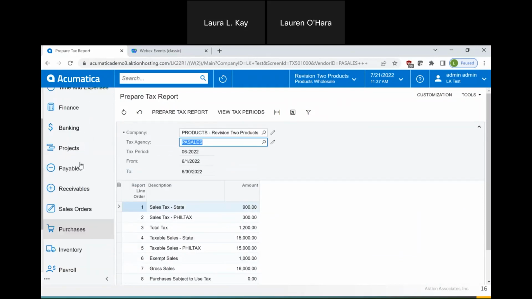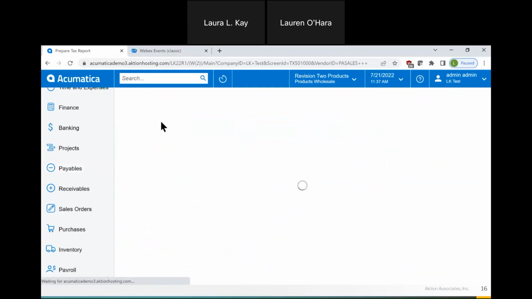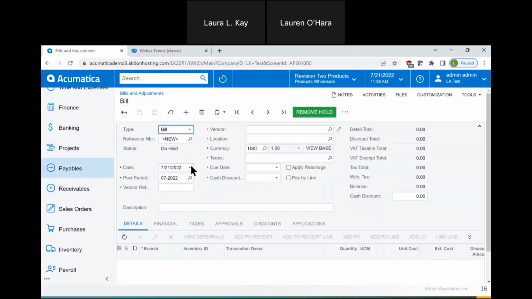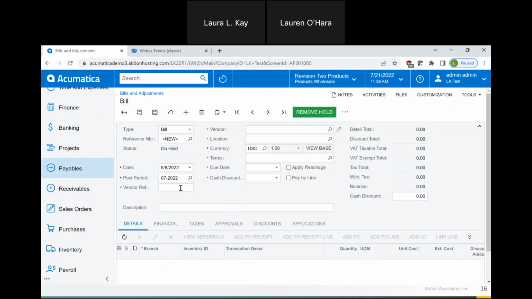Now let's look on the payable side, and we'll just look at doing a use tax, for example, so you can see how that gets calculated. So I'm going to create a new bill. I'm also going to do it for the month of June, just so I can show the whole report for June. So let me just change my transaction date to some date in June. So you have to have a bill in here.